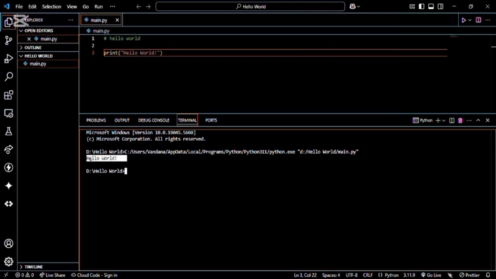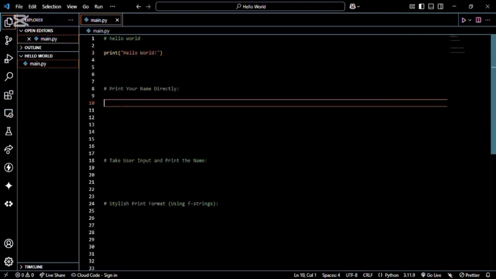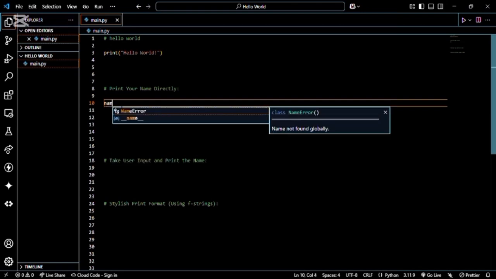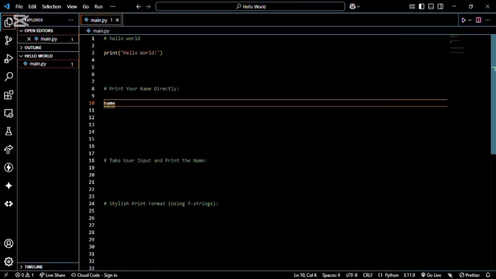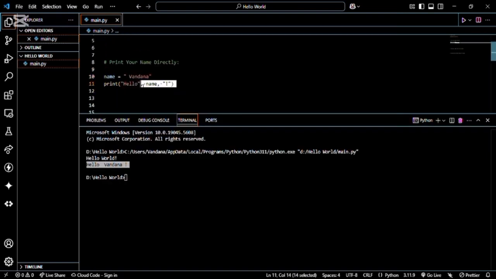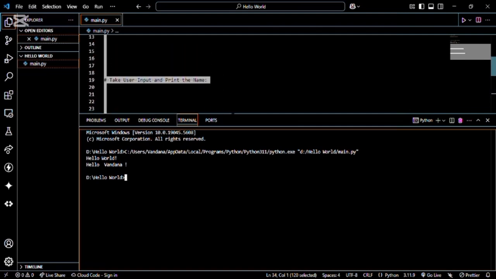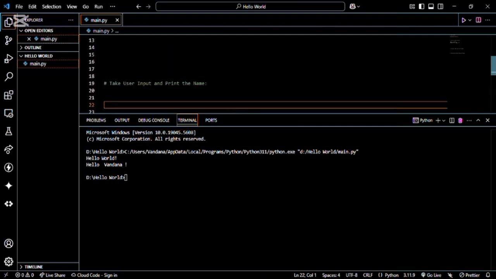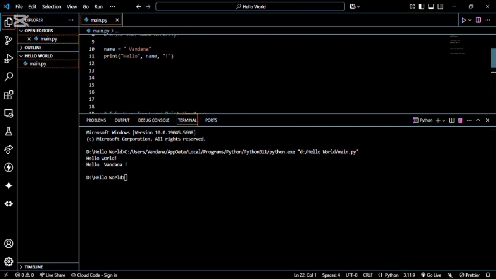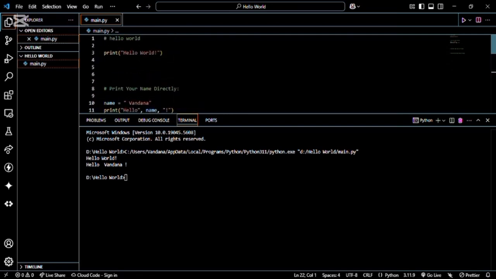Step 2. Printing your name directly. Now, instead of "Hello, World", let's print your name. We'll store the name in a variable first. The code is name = "Vandana", print("Hello,", name, "!"). The output will be Hello, Vandana. This is because Python replaces the name variable with its actual value.